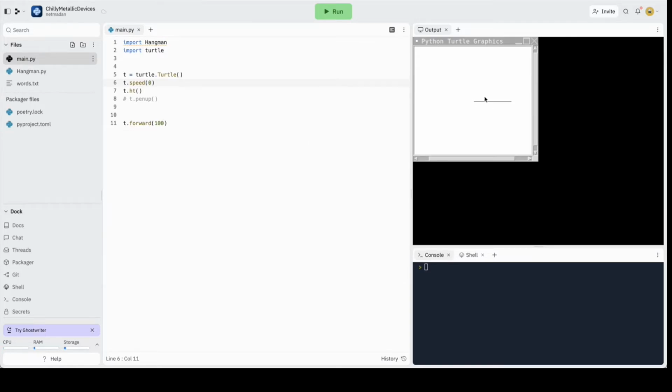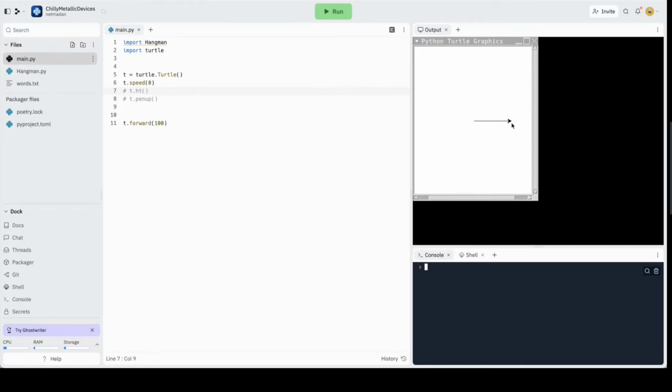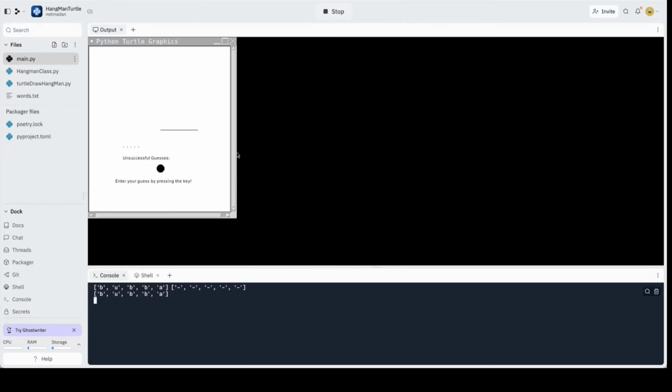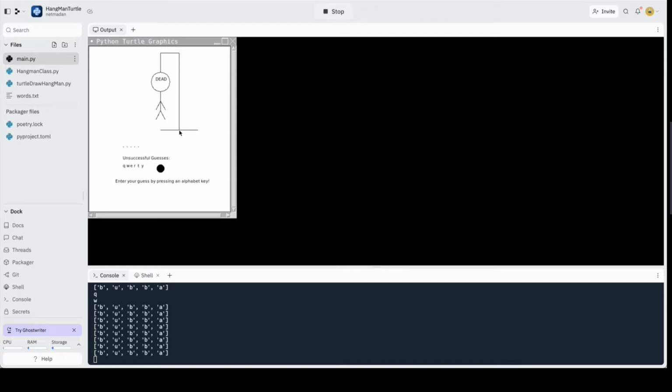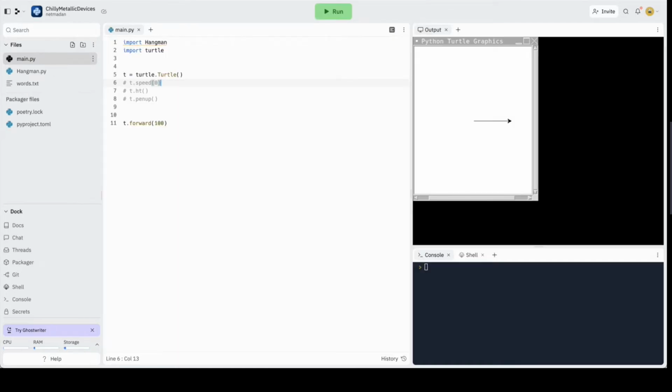Let's also not hide the turtle. We started from here and we have moved forward. Now what we have to do is draw a straight line up. If you remember, if we keep making wrong guesses, that is how we want our turtle to be. So we have drawn this line. Now we want to come back to the middle and go up.